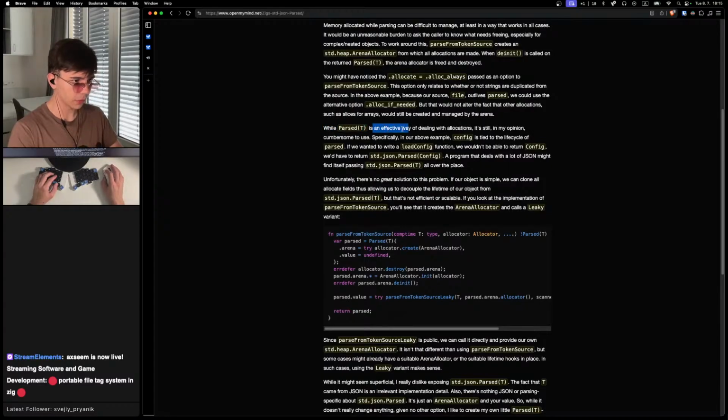While parse T is an effective way of dealing with allocations, it's still, in my opinion, cumbersome to use. Specifically, the above example config is now tied to the lifecycle of parse. If we wanted to write a load config function, we wouldn't be able to return config. We'd have to return the parse result. A program that deals with a lot of JSON might find itself parsing all over the place. Yeah, this kinda sucks, not gonna lie.